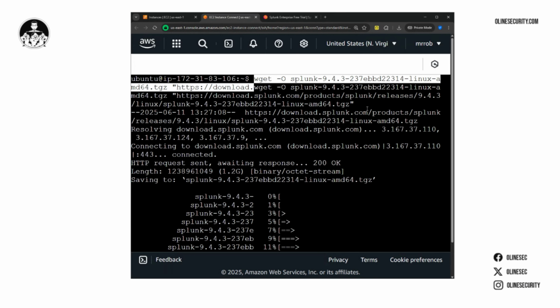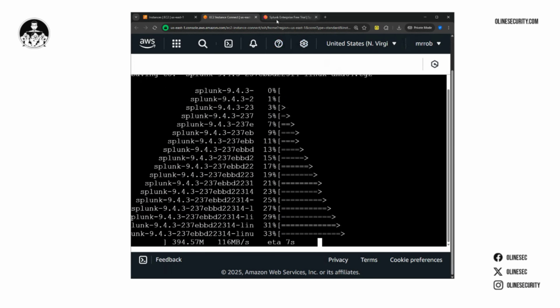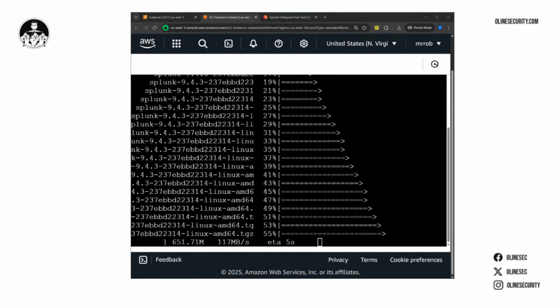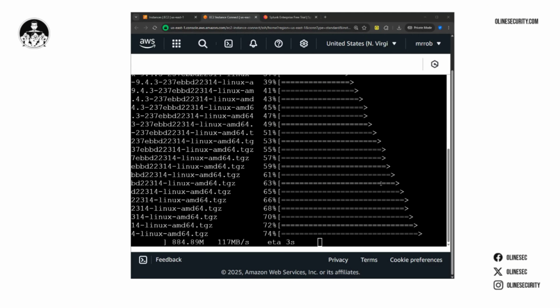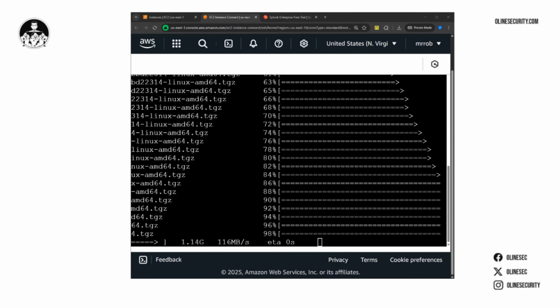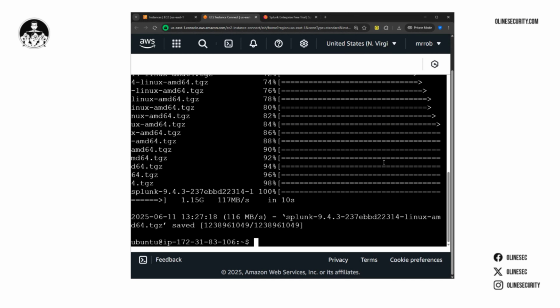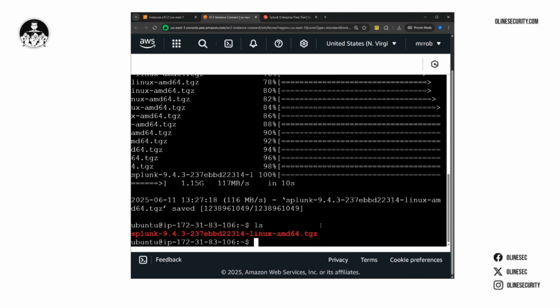I'm going to hit enter. This is going to go ahead and download Splunk Enterprise for me. It takes a few seconds. Depending on your connection, it might take a little bit longer. All right, now that is done. If I do ls, you can see that the file is there. I like to rename this, but I'm not going to rename it now. We'll just leave it like that.